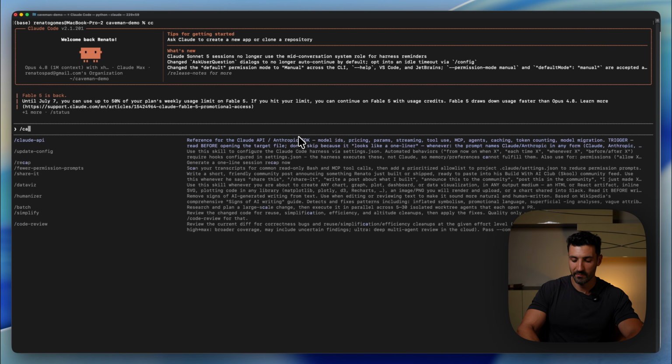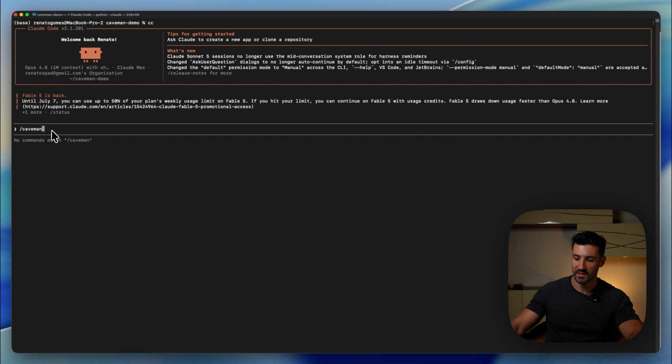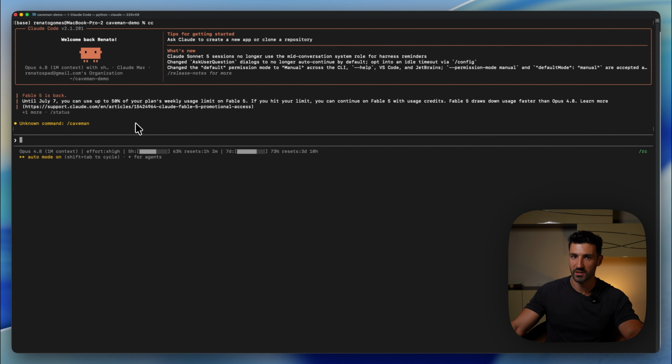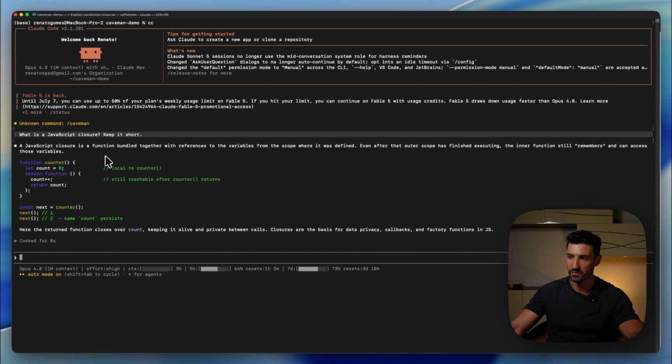And let's make sure that caveman is not installed. If you just do /caveman and press enter, it's an unknown command. So here we are sure that in this session it doesn't recognize caveman. Let's see how the normal output would be without caveman. So, what is a JavaScript closure? Keep it short. And there we have it, a normal response on Claude Code that explains what we asked it to. Let's now do the same but with caveman.